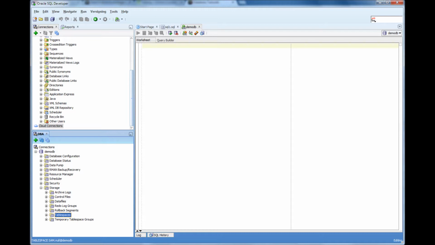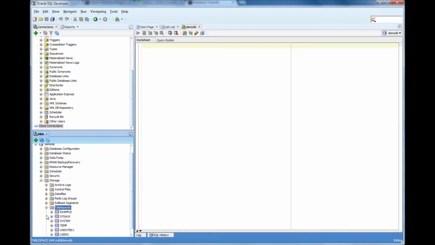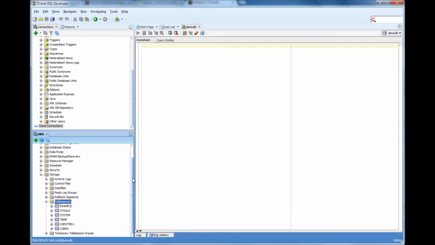In this lesson, we will talk about tablespace in detail. Open your Oracle SQL Developer and then go to the DBA window. Here under storage, you would see tablespaces. Let me expand tablespaces, and let me click this example tablespace.